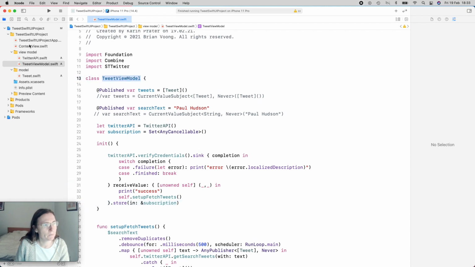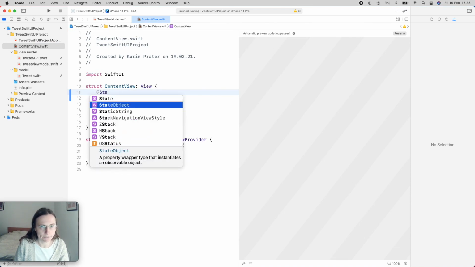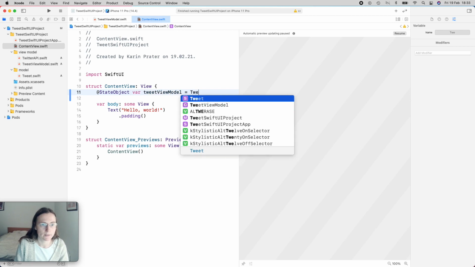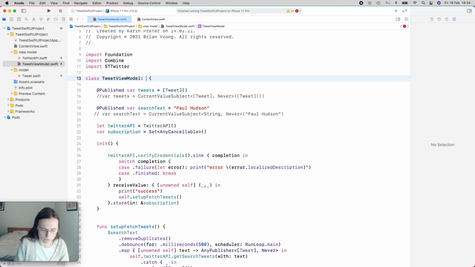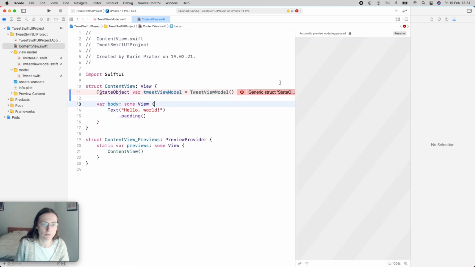So in my content view here, you could also rename this to TweetList. But yeah, I'm not going to make this even longer. Since I have a class I want to use, I need to have an observable object, and I'm using StateObject here. This is my tweet view model, and because it's a StateObject, I can create it here. So this is a TweetViewModel. And I forgot to make my view model conform to ObservableObject.